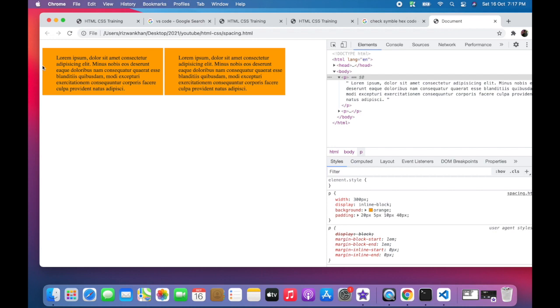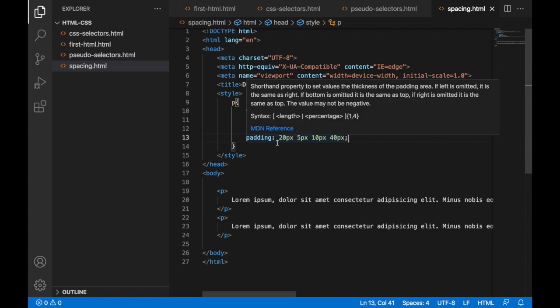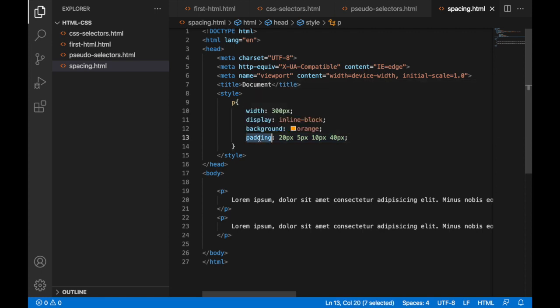So it will apply in that proportion. As you can see, the left is much higher. On the left side there's a lot of space, that's 40 pixel. Top 20 pixel, right side 5 pixel, bottom side 10 pixel. This is how we apply the spacing. Now if you do the same thing with margin, let's comment this padding out. Save and reload. Now all the spacing is gone.